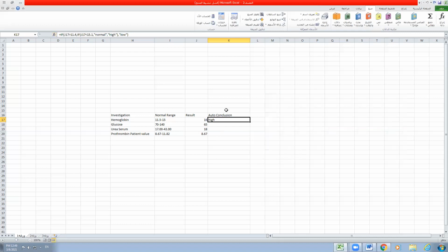And as you see over here, I'm seeing the value as high. Let's try to change it now. I'll change the result and let's see whether the conclusion is getting affected or not. For example, if I bring something, let's see what the numbers out here are, 11.5 and 15.